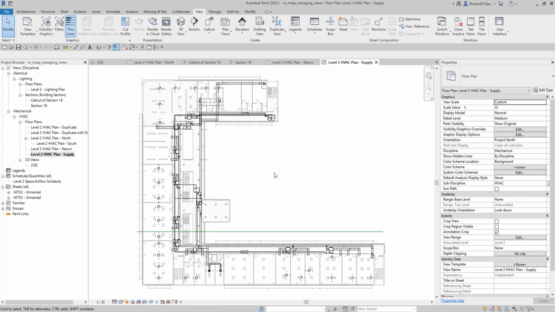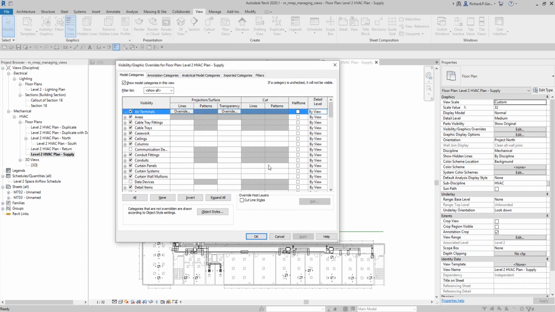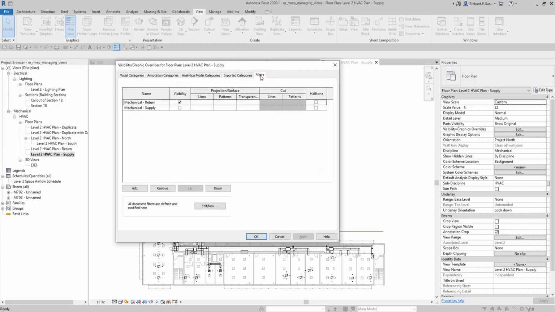The highlighted elements here are the return, but that is not what we want. What we want is to highlight the supply. So let us modify this view. I'm going to open up the visibility graphic overrides, and then I will go to the filter tab here that you can use. As you can see, since we applied our HVAC return template in our level 2 HVAC plan supply, you will notice that the return is highlighted here. The return is checked. So I'm going to uncheck that, and then check this one.